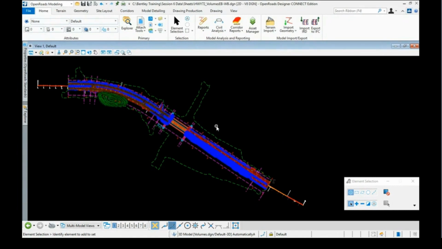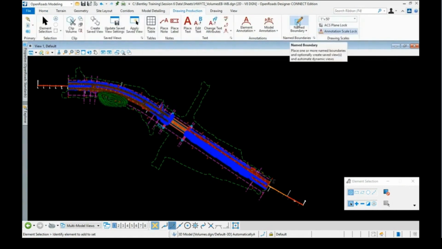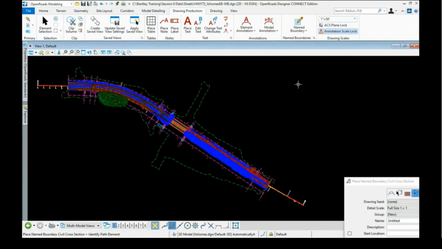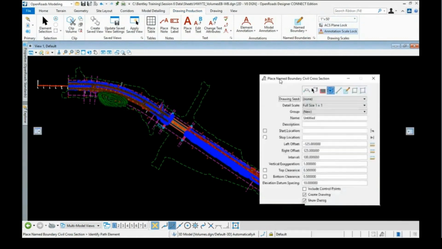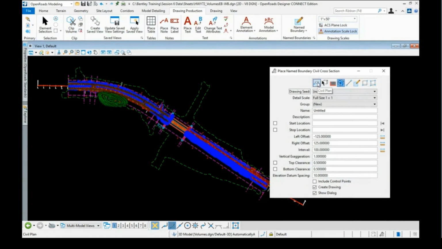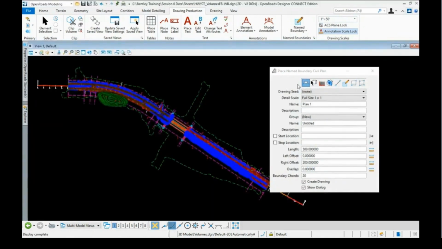Okay, so to do that, I need my name boundaries to show where the different volumes are going to be split up. So I'm going to go to Drawing Production, and I'm going to create new name boundaries. And I'm going to split up eastbound from westbound, one side of the road from the other, and I'm going to do it at a specified station length, okay? So when that comes up, I'm going to go to the first one, Civil Plan, and create some plan name boundaries. And all I really want here, I don't want any drawings or any sheets created from this. All I want is the boundary itself. So for drawing seed, I'm going to say none.